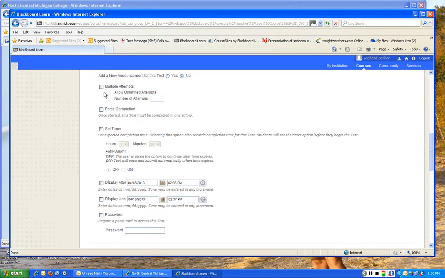Multiple attempts. Do I want to give students multiple attempts at this? Sometimes you do, sometimes you don't. I've gone both ways on that. Do I want to force completion? Yes, I do.